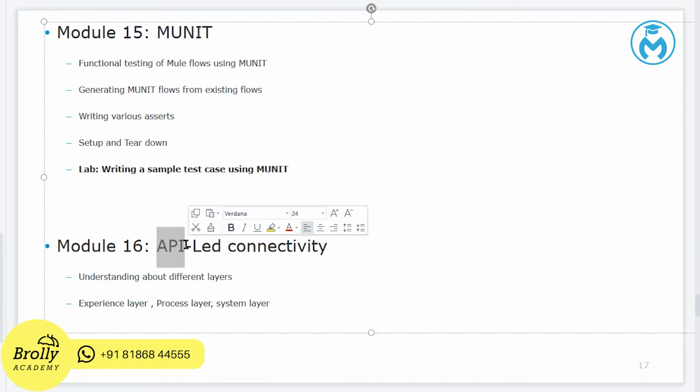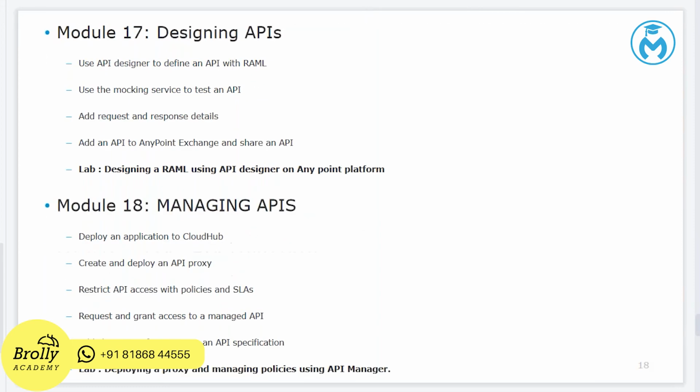Before that, what is the traditional approach? I will be explaining that with use cases. Okay, what is the traditional approach, why we require this API-led connectivity approach, and what are the layers present in that API-led connectivity approach. Once you understand the power of an API, then we'll start our banking application.